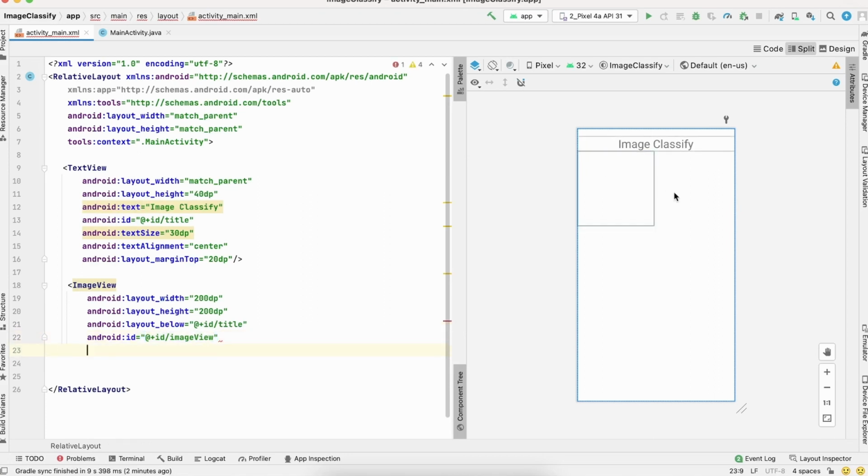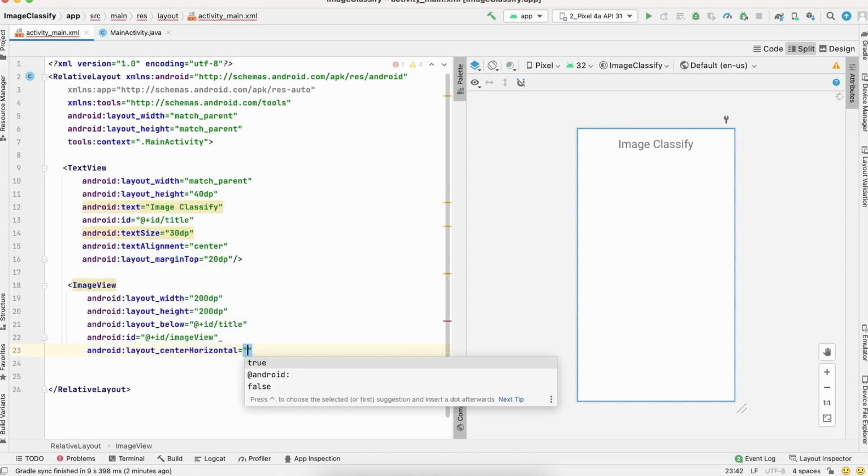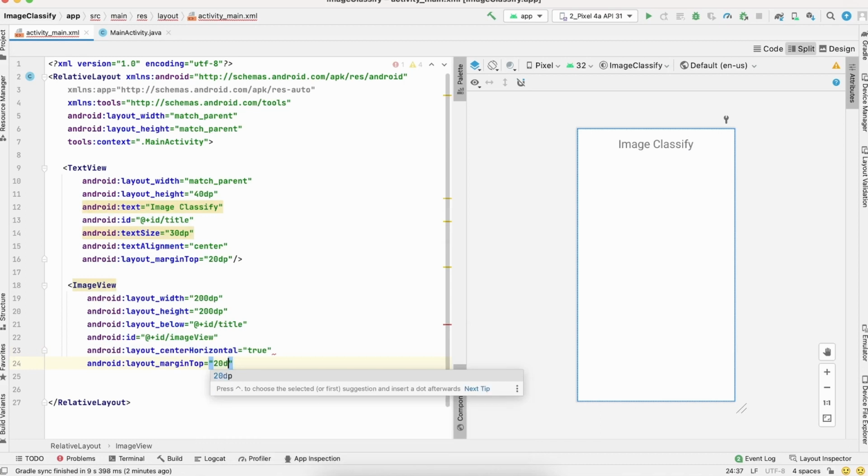So it will be like this, and again we are going to give this id as image view. We are going to use it later on. Now we have the image view over here. We want to center this, so to center we'll just set a property called center horizontal, we'll just set it true. So over here we have the image view. Let's give a margin top real quick, about 20 dp. That's it, everything looks good, fine over here.